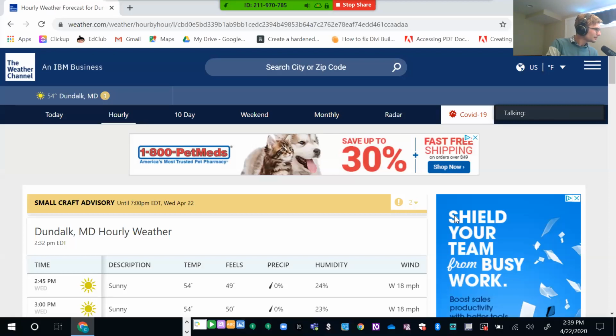2:32 p.m. Time. Description. Temp. Feel. Precip. Humidity. Wind. 2:45 p.m. Sunny. 54 degrees. Okay, so that's at 2:45. I can continue going down that. It looks like a table. It's not really a table. But you can keep going down that list of commands and find what the weather is going to be at 4 p.m.